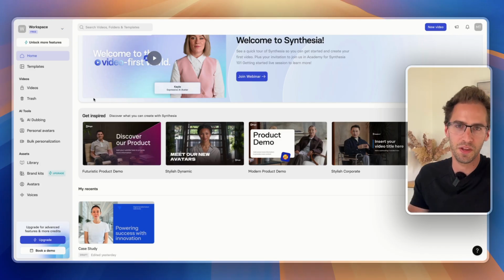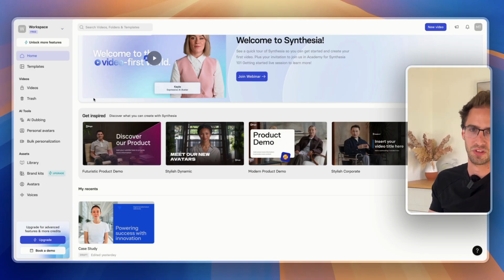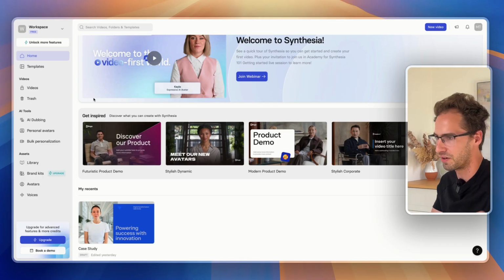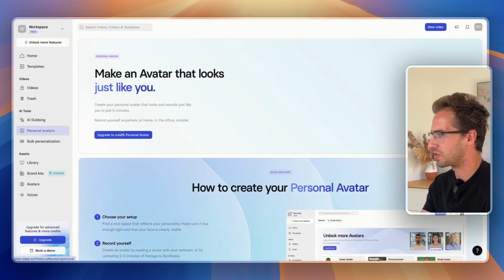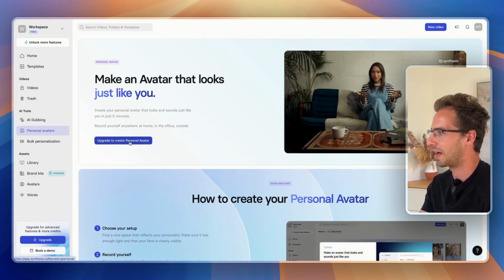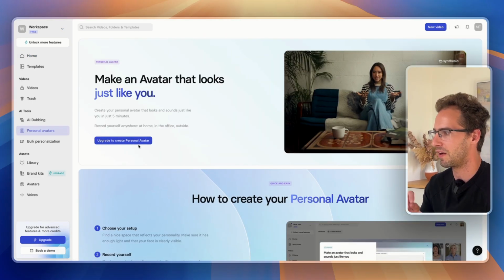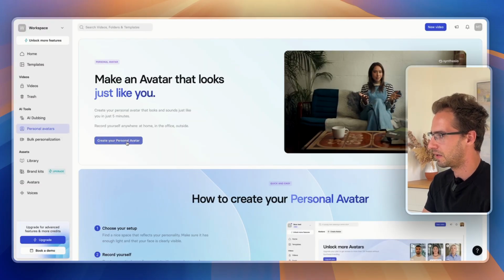So as I said, the thing that I immediately want to know is, is the voice cloning any good and is the video realistic? Because if it's not, then I don't really want to spend too much time on it. So first thing I'm going to do is create a personal avatar, and it's telling me I need to upgrade. I did upgrade. There we go.